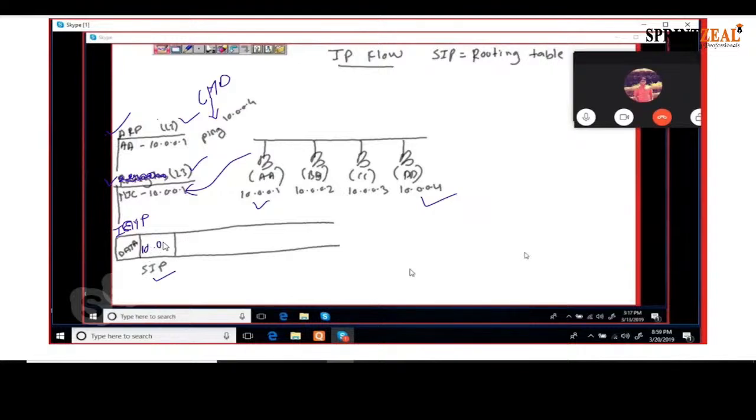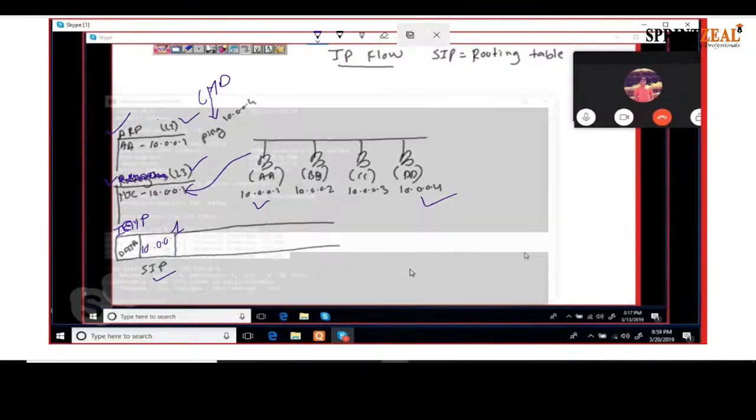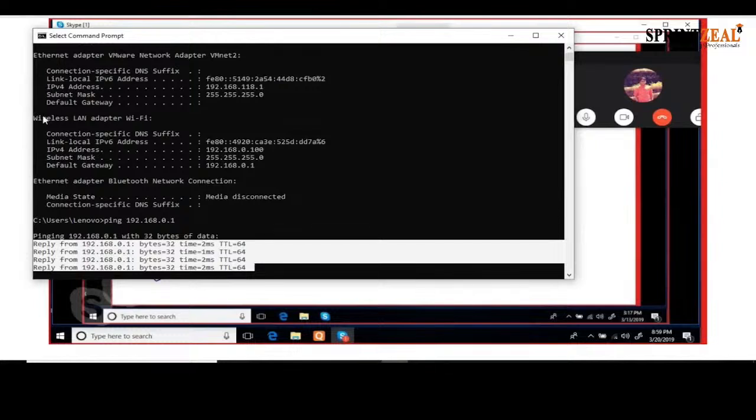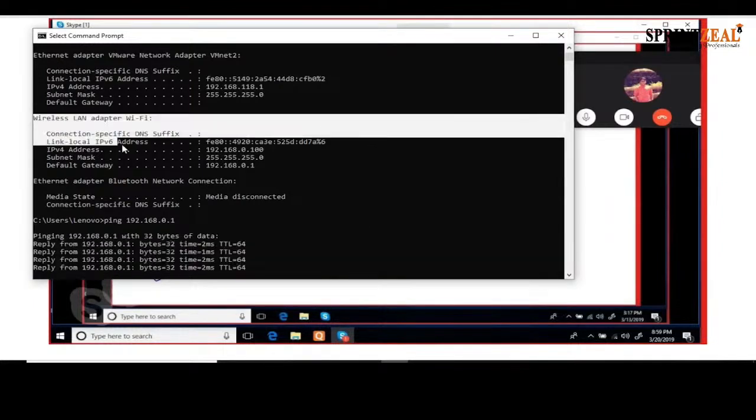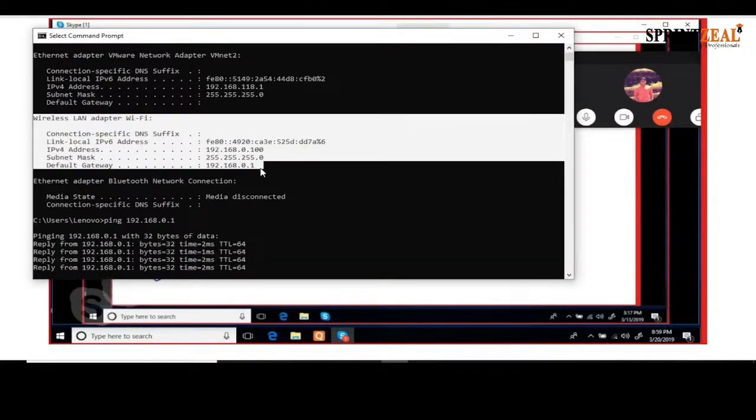The NIC table is in our computer. Both tables are in our computer. Is the IP address assigned by the router? No, the IP address is assigned by a DHCP server, or we manually assign it, which is called static. The router does not assign IP addresses, but if you make the router a DHCP server, then your router will give you an IP address.